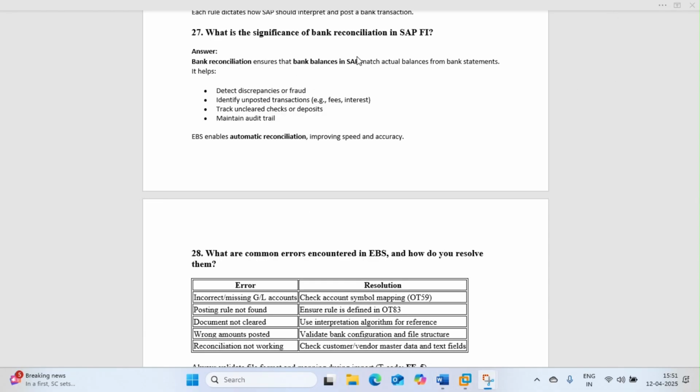What is the significance of bank reconciliation in SAP FI? Bank reconciliation ensures bank balances in SAP match the balance from bank statements. It helps detect discrepancies and fraud, identify unposted transactions, fees, and interest, for example, track uncleared checks and deposits, and maintain an audit trail. EBS enables automatic reconciliation, improving speed and accuracy. So companies always use mostly EBS. In some business cases they use MBS.